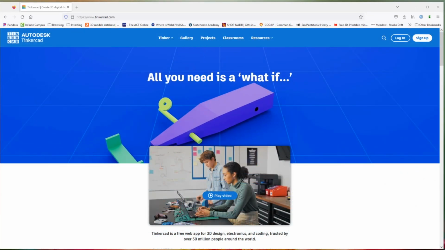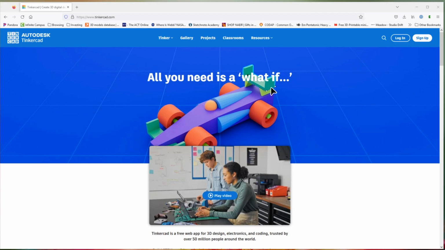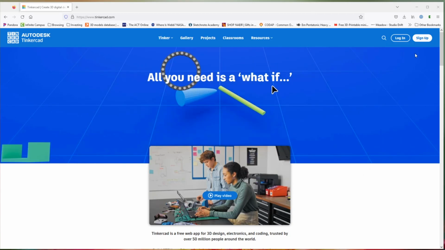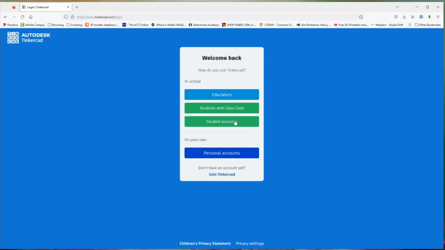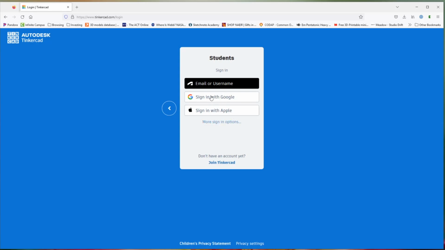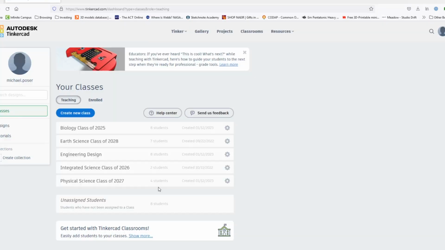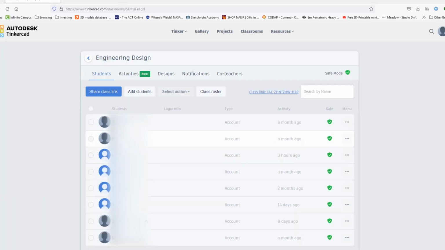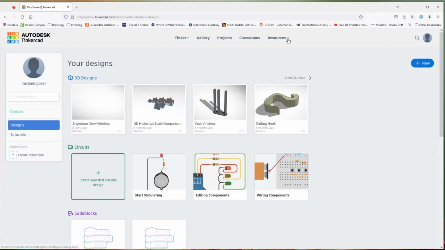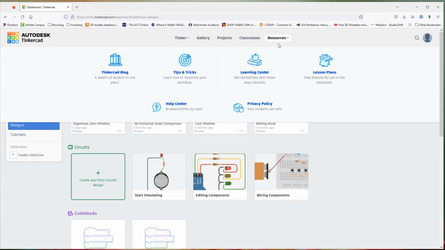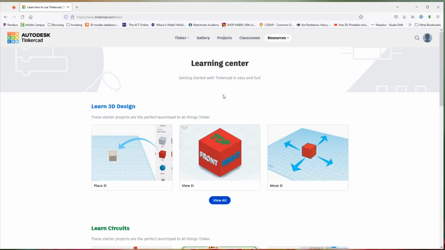Start by going to TinkerCAD.com, and if you are new, click Sign Up in the upper right. My students need to click Sign In at the bottom of the box, Student Accounts, and then sign in with their school-supplied Google account. As a teacher, I create a classroom and share a class link. This lets me go into student accounts, see what lessons they have done, help if they are stuck, or easily export files to print.